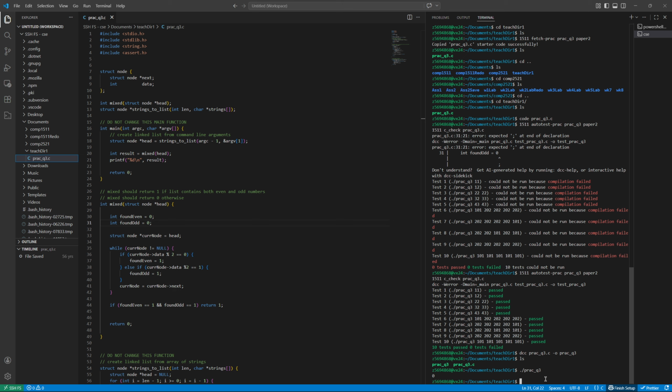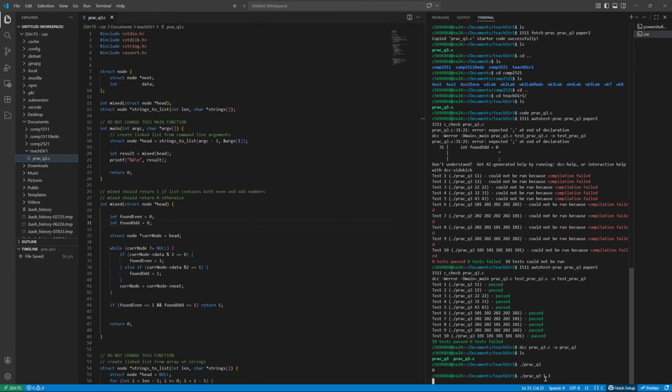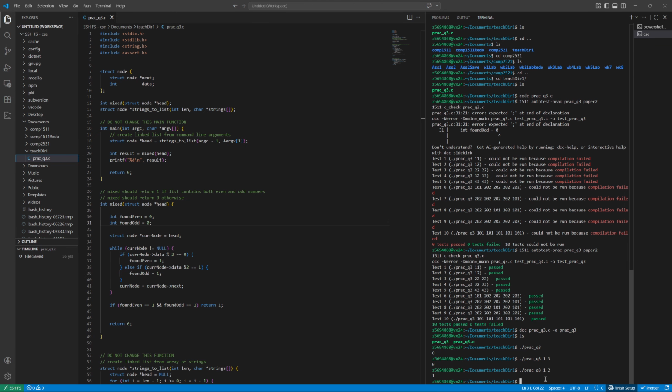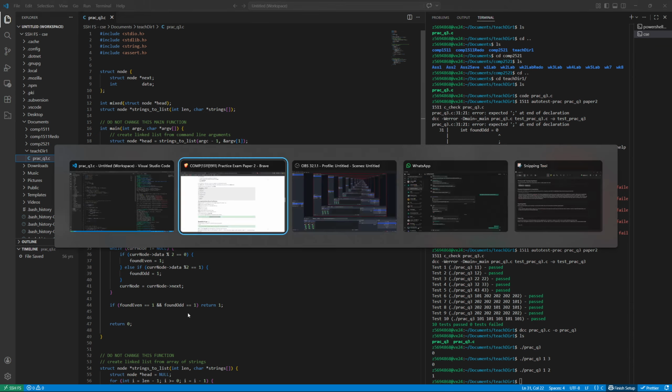So we got 0. Why? Because we didn't input anything into it. So we want to do input 1, and suppose 3. It should give us 0. Yeah, it gives us 0, and let's test 1 and 2, and it gives us 1. So yeah, we can see our code is working.